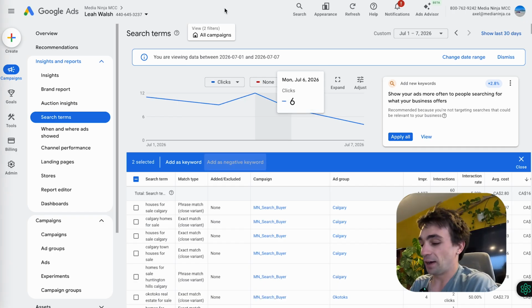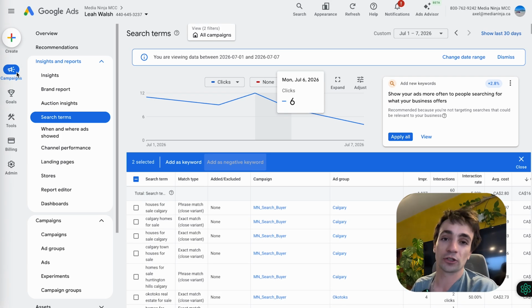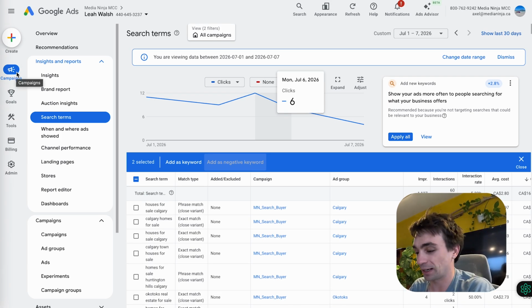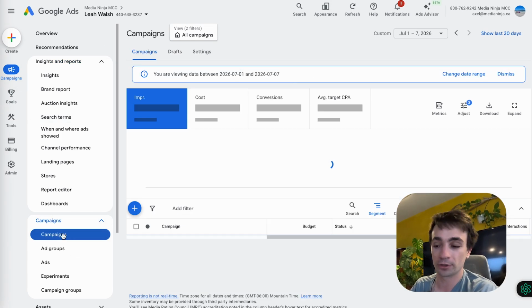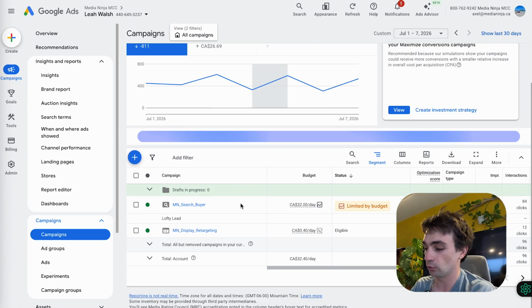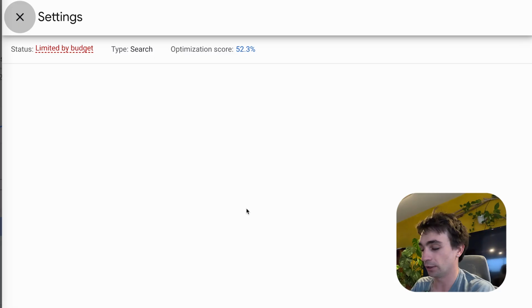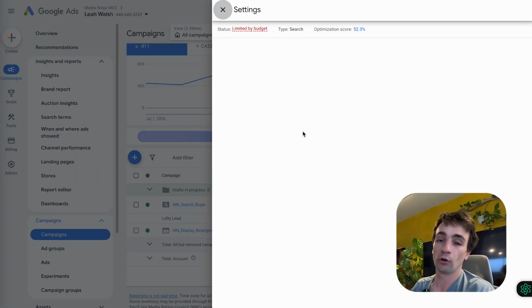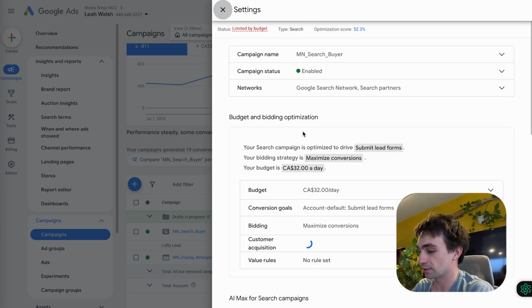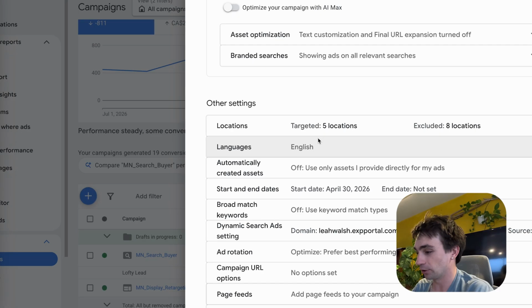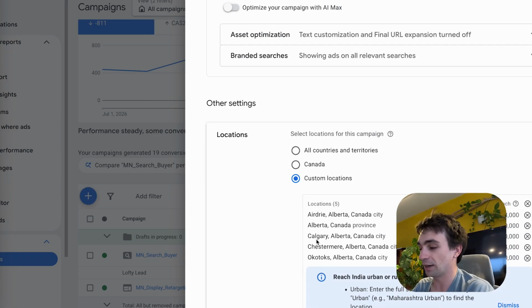Moving on to tip number 5 now, this has to do with location targeting. So for each of your campaigns, you want to make sure that your location settings are correctly put in place. The way you do this is you go on your campaigns right here, and then one by one, you want to go through all of your campaigns, hover over here and click on that gear icon. From here, the settings will open and you'll want to scroll down to the location settings. So if I scroll down here, I can see my locations are right there. So I'm targeting 5 different locations.